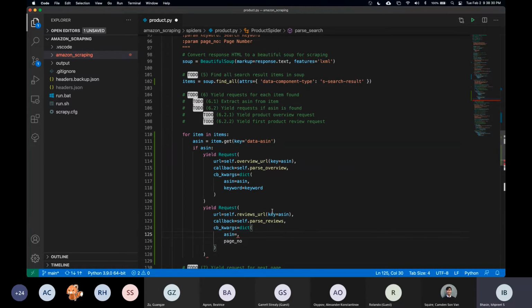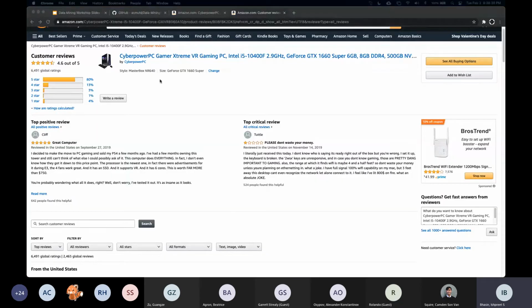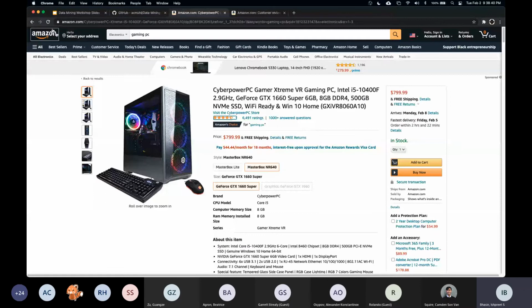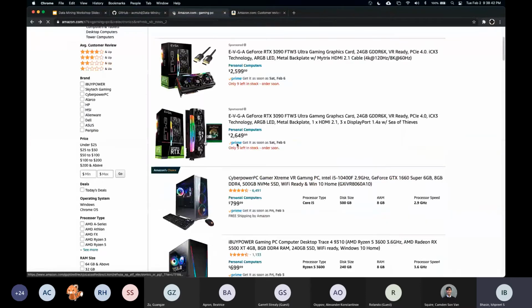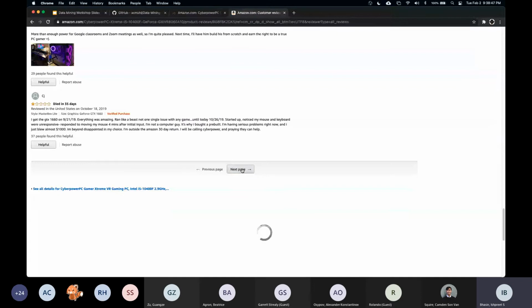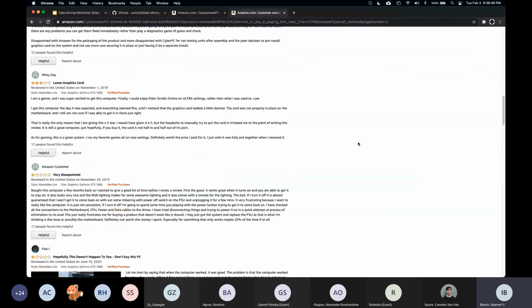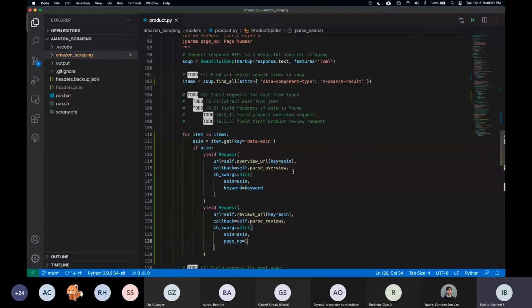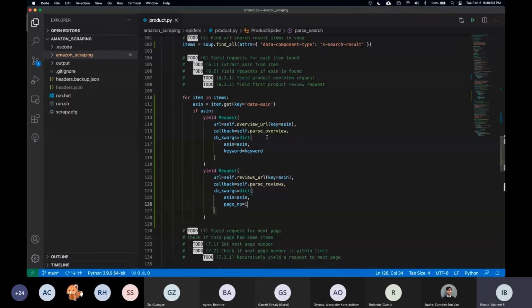ASIN equals ASIN, and page number equals 1, because whenever we find a product in the search page, we want to go to its first reviews page, right? There could be page number 1, page number 2, 3, a lot of pages of reviews. We initially just want to go to page number 1, and then from there we can crawl ahead. But for now, we're just going to go to page number 1.